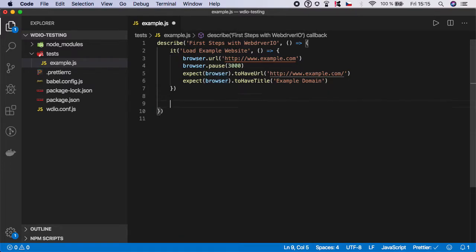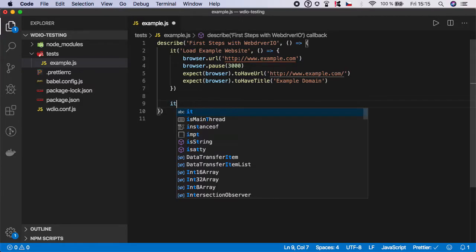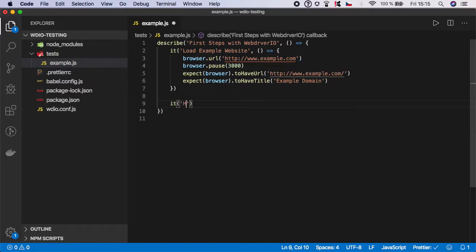Instead, I'm gonna create one more test step and I'm gonna name it h1 should be visible. Sorry for the typo. And in this test, I want to go to the example.com and I want to verify that the h1 exists. So I'm gonna give you a hint.